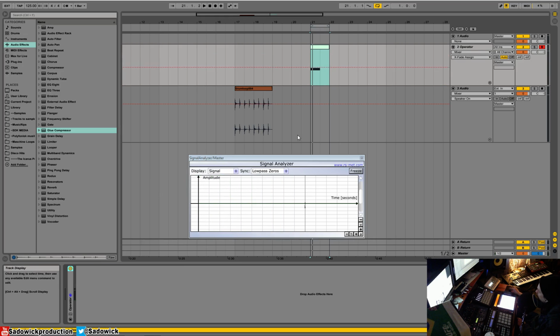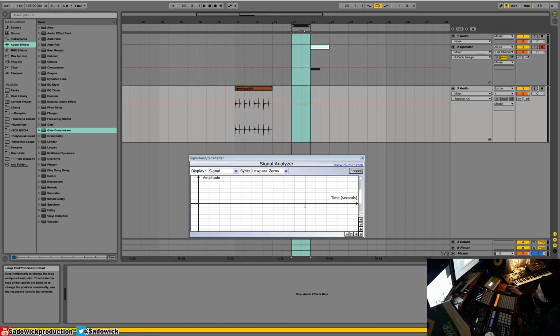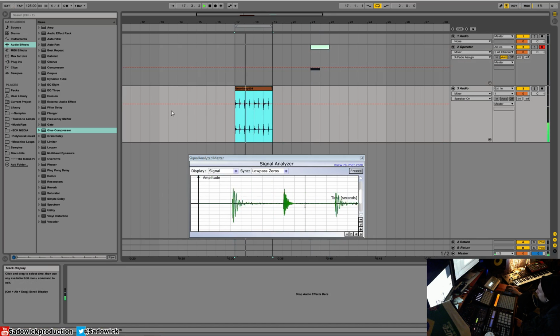All right, we have that. So I'm going to show you the obligatory snare, acoustic drum type of thing to see what we got going on here. Right, kind of boring.